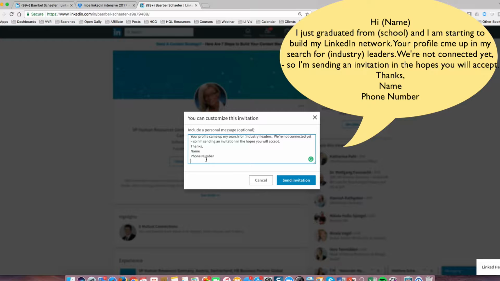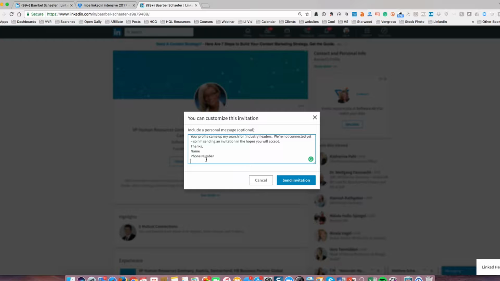Now, remember, you cannot put an email address or a link to any kind of website in here, but you can put a phone number in there. So always give them a way to connect with you. Remember, you're limited to 300 characters. So once you add the industry and your school name in, if you're over that 300 characters, you can do something more simple like this.